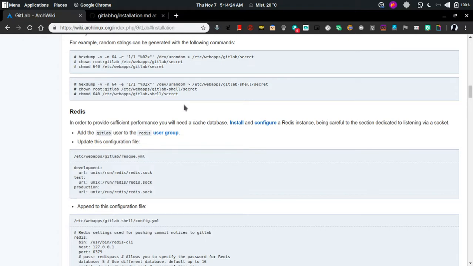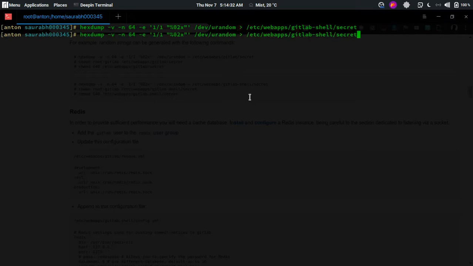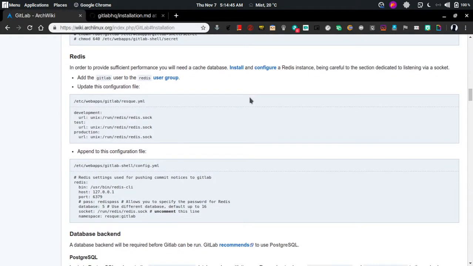Oh, you need to do the same thing for GitLab shell. Okay. I hope this was it. Yes. Okay. Now we need to get Redis in order to provide sufficient point. Okay. String database. Add GitLab user to Redis user group.